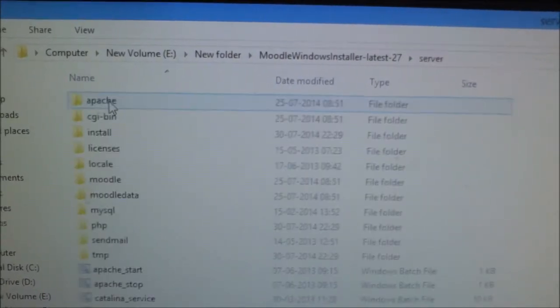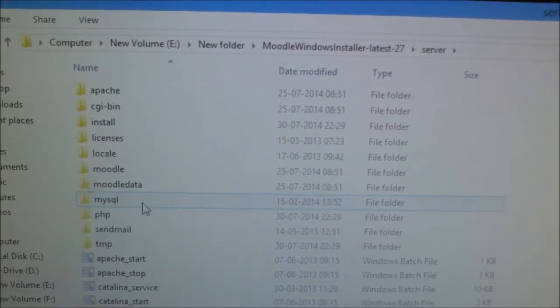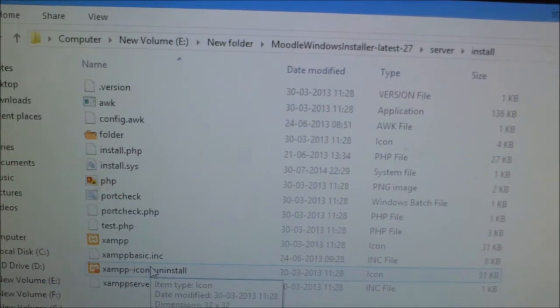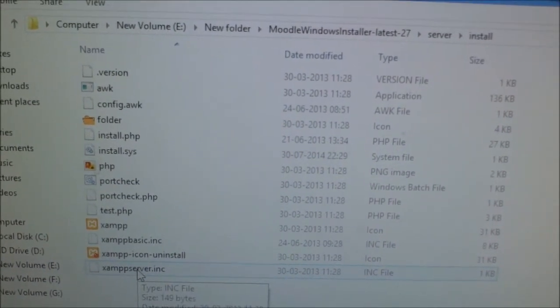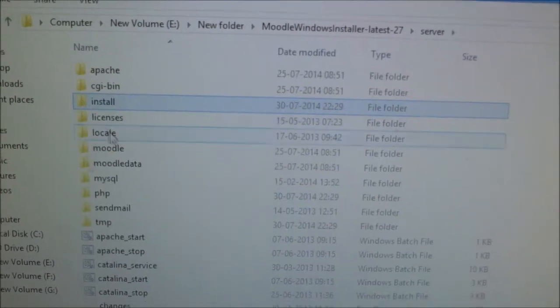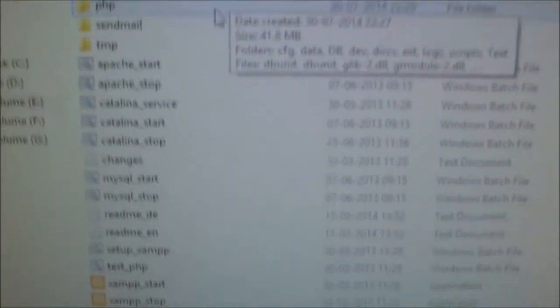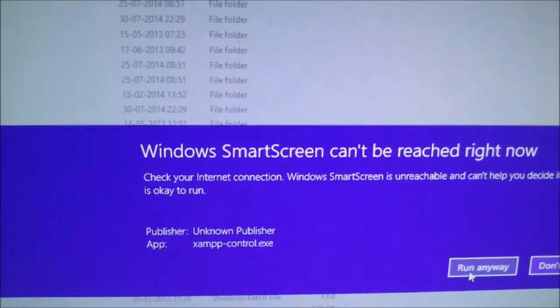Generally, all of you think that in the server, in the install folder, you should have the installation file or whatever it may be, but it is not here. Go back and go down, check XAMPP-Control, run anyway.